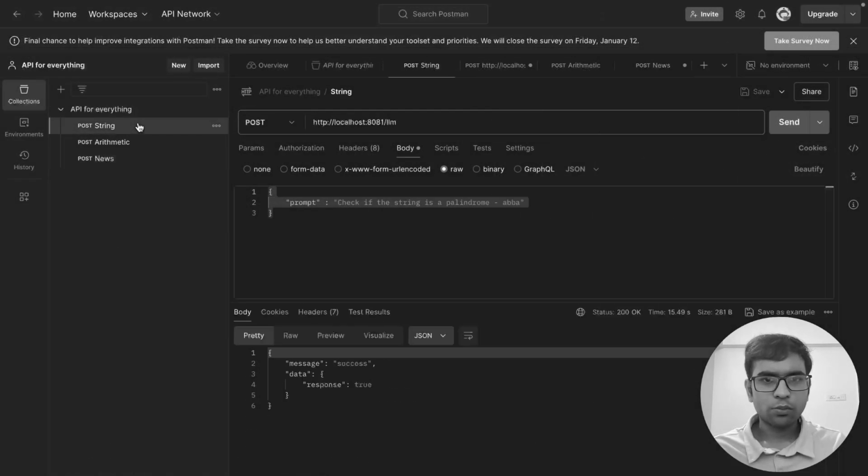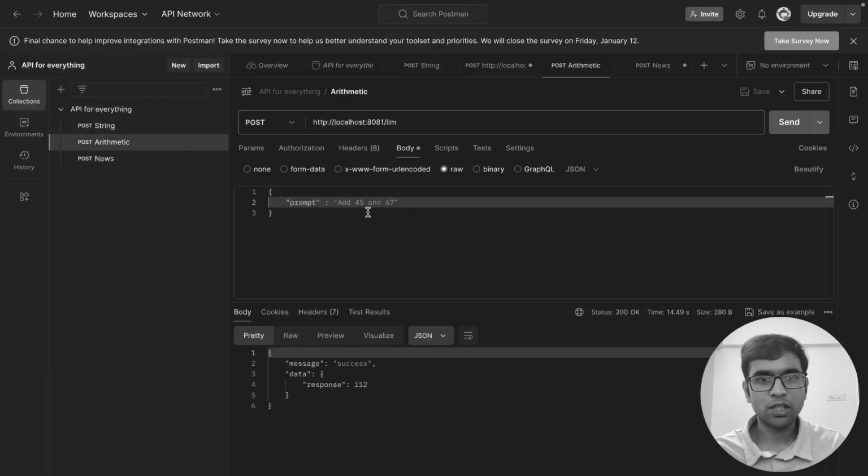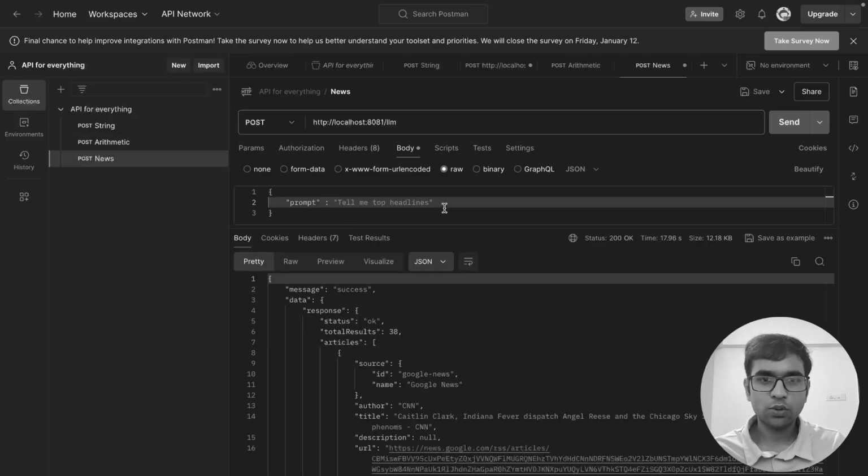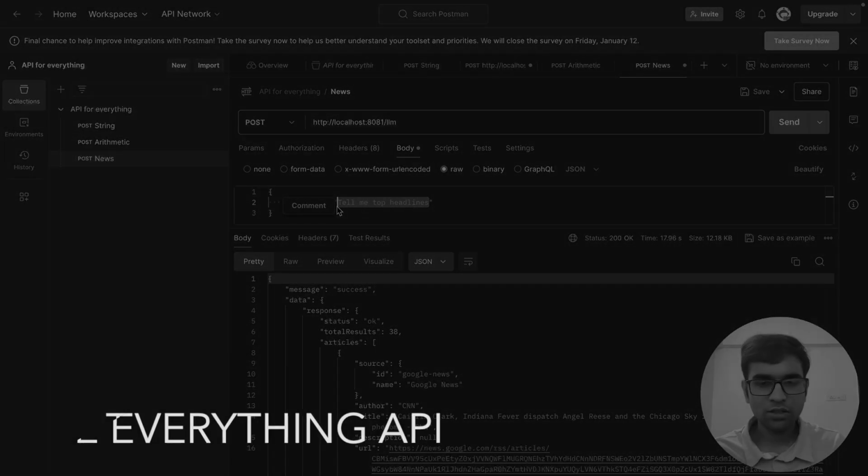These are three different prompts and the responses to these prompts. One prompt which I have given is: check if the string is a palindrome. ABBA is a palindrome, and the response it returns is true. Then in the arithmetic prompt, adding 45 and 67 gives a valid response of 112. And for news as well, I just give a prompt: tell me the top headline.